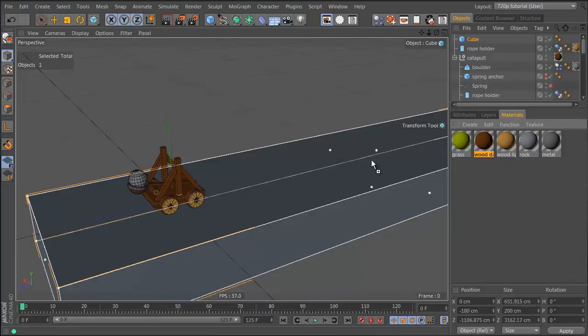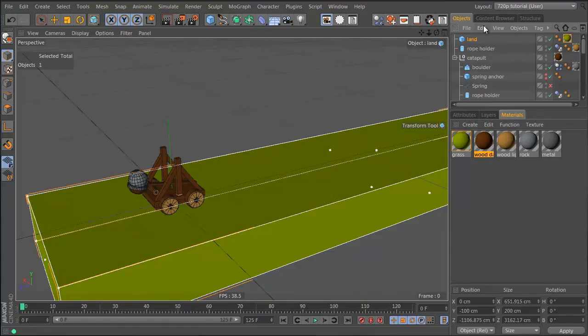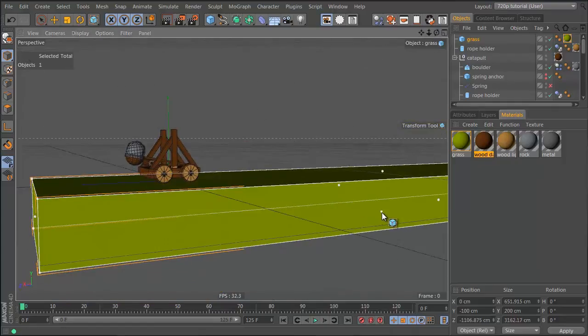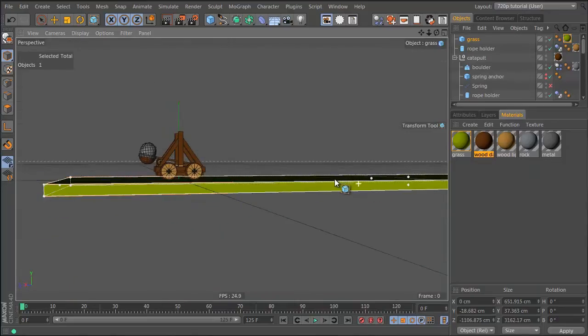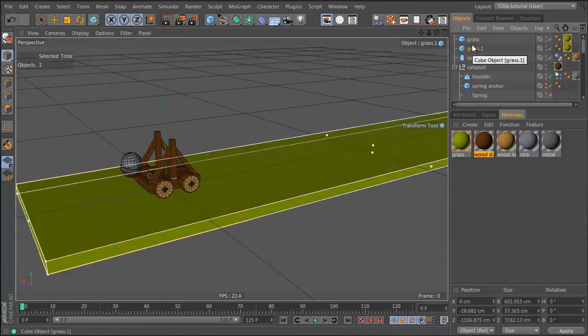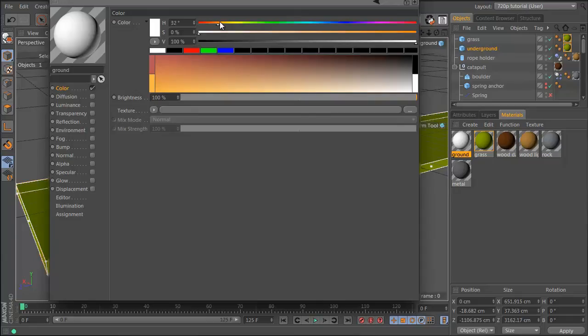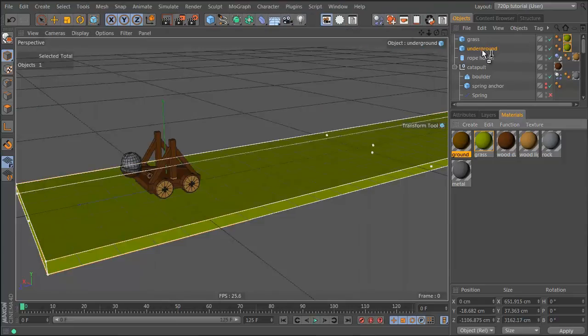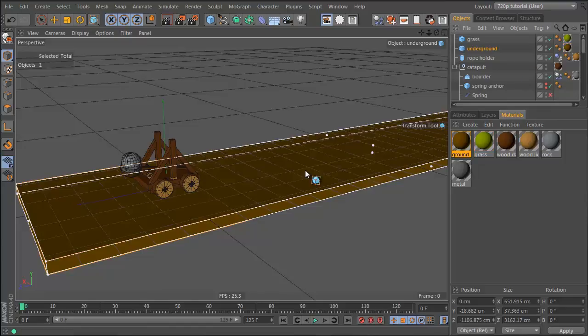Okay, so let's apply the nice green material to the grass. Let's call this land, or call it grass, I guess. Now also let's pull this grass up a bit while still in the transform tool. Let's move it up, it's too big. Now let's control drag this to make the underground and make a new material called ground, and let's make it brown. Pretty close enough. A bit darker. Let's call it underground and delete this green tag.